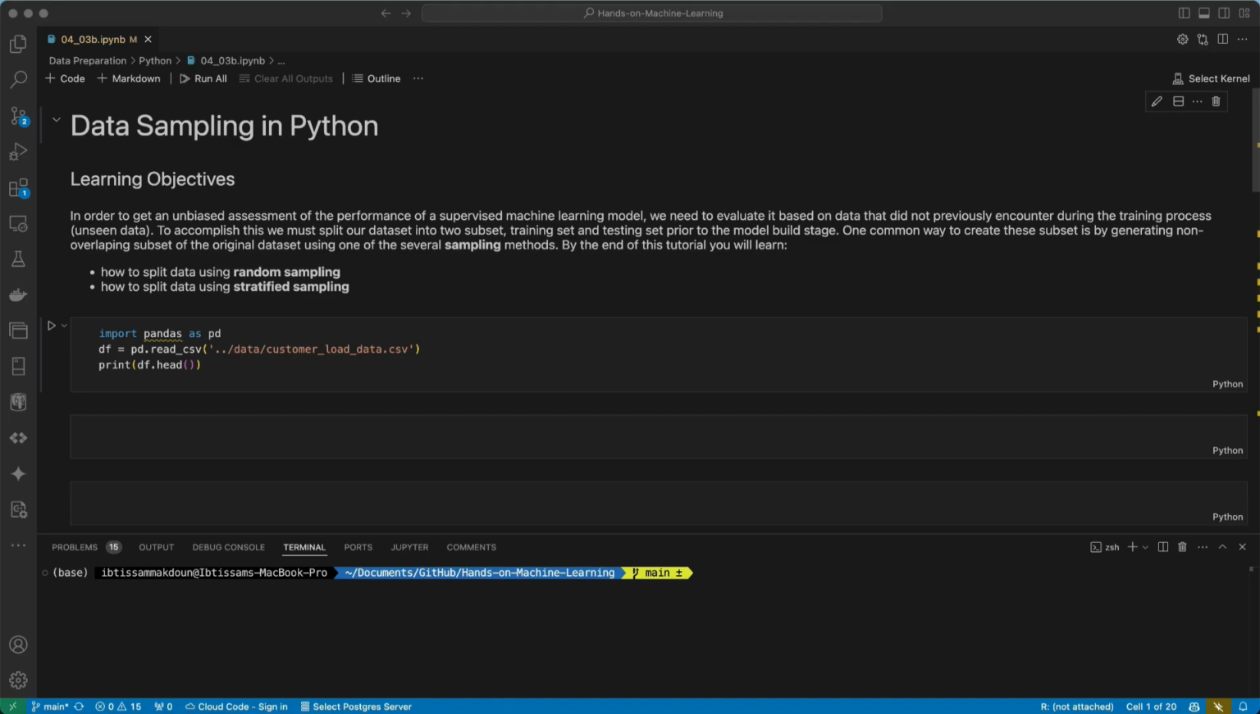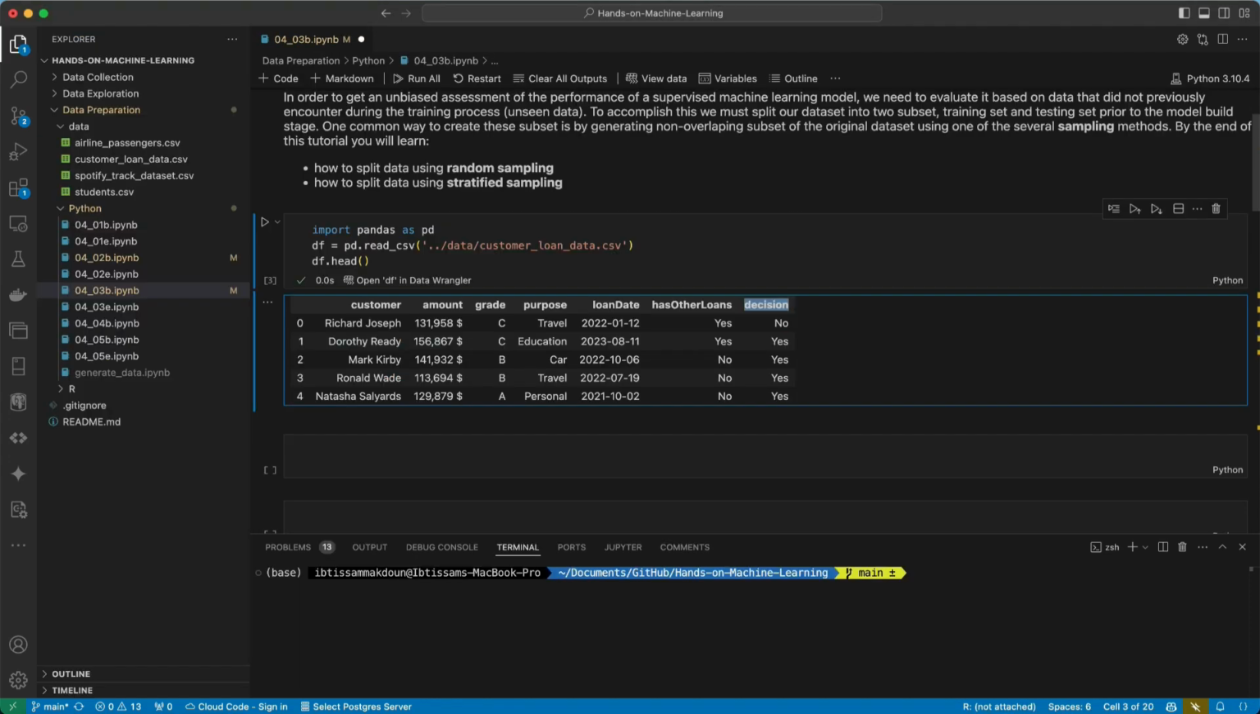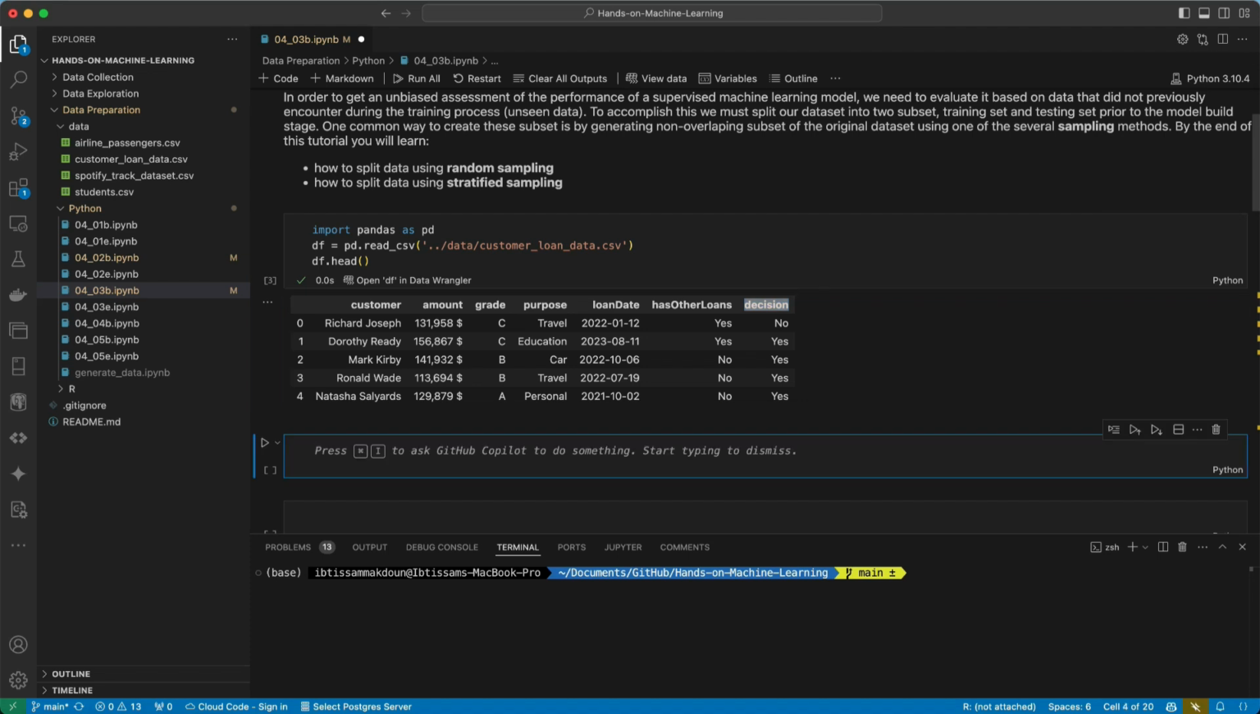Before training the supervised machine learning model, it's essential to divide our data into training and test sets using various sampling methods. To demonstrate the data splitting process, let's import and take a look at a dataset that tracks customer loan information from 2022 to 2024. Prior to splitting the data, we need to first isolate the dependent variable y from the independent variables x. Assuming that the decision column indicates whether a customer receives a loan, we can create a data frame called y that focuses solely on that column.